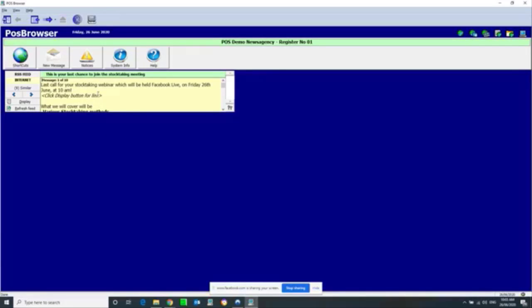Okay, well let's get on with it then. So stock taking in PosBrowser, as I just said, there's two main methods people subscribe to. One is the whole shop at once approach, which is your 30th of June, oh crap, I need to do a stock take approach. And then there's the location stock take approach, which is where you split your shop into manageable locations and stock take them, we recommend at least twice throughout the year.